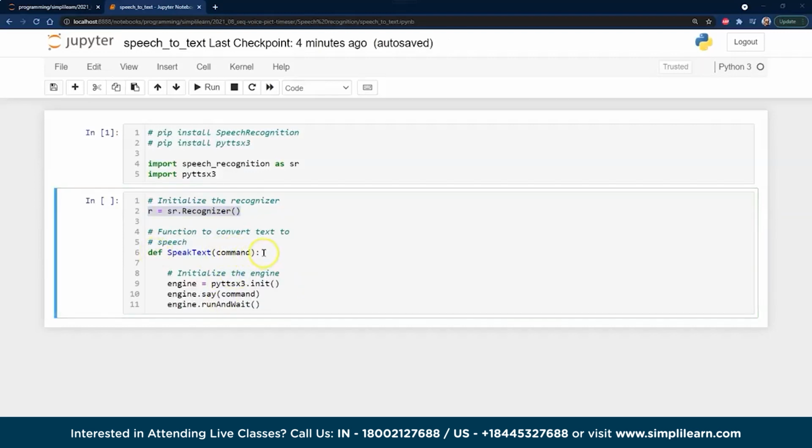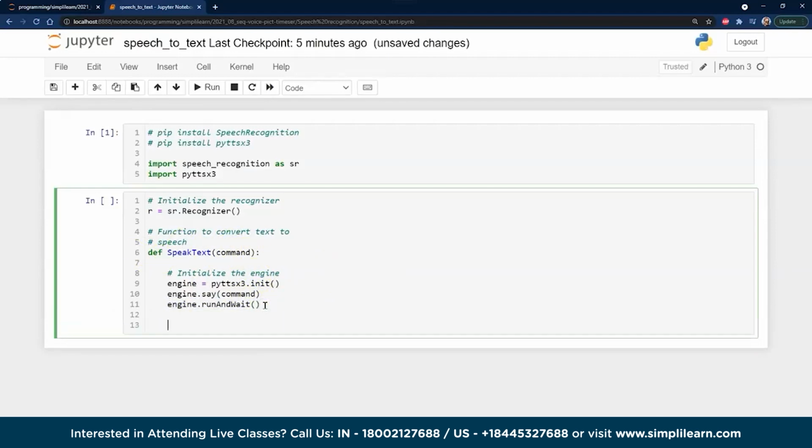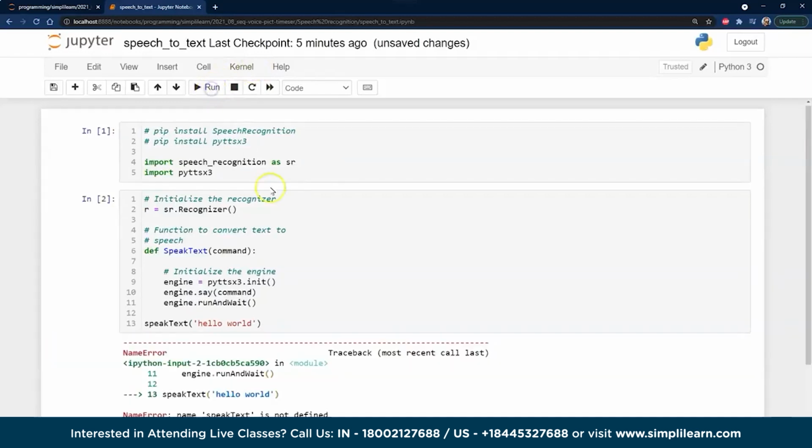We'll create a little function here, speak text. This is our own function, and whatever we put in here, we want it to say back to us. That's all this is doing. Here's our engine we're going to use for our speech, which is the initialization of pyttsx3. Then we simply have it say the command and then run and wait. So this is going to say back whatever we send to it in text. Let's go ahead and run that. We can actually test this. This is kind of fun. Let's speak text, the old hello world. And if we run this, hopefully you can hear it from my speakers.